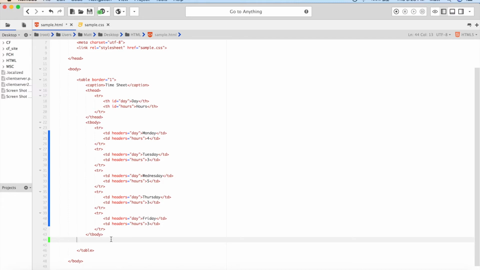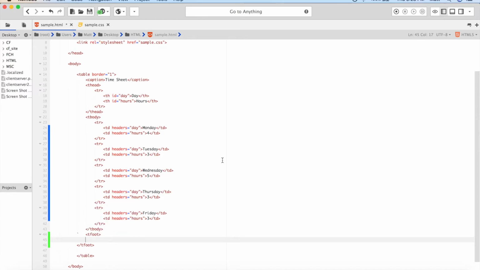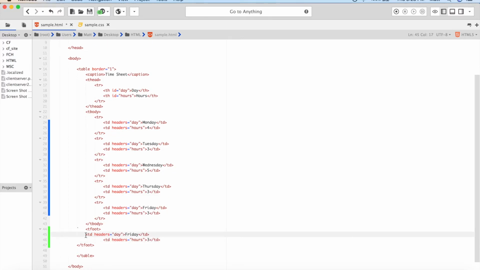Now we're going to do the footer. So we're going to do tfoot. We're going to have the same thing that we have here. We're going to do command copy and paste. Got a little messed up, it's all right. This one's going to say total, and it's going to be 18. Cool. So that concludes our table.